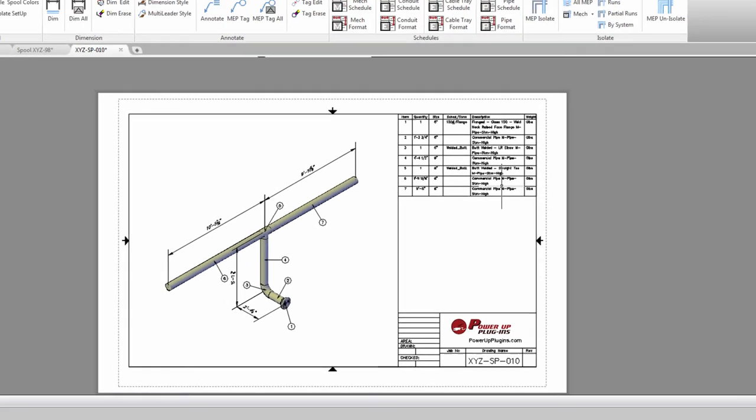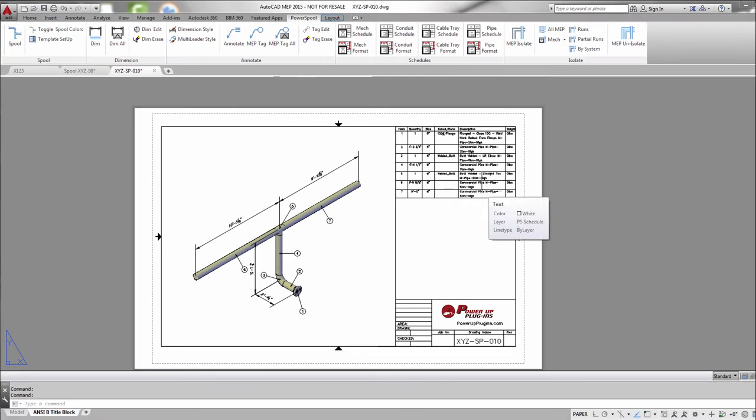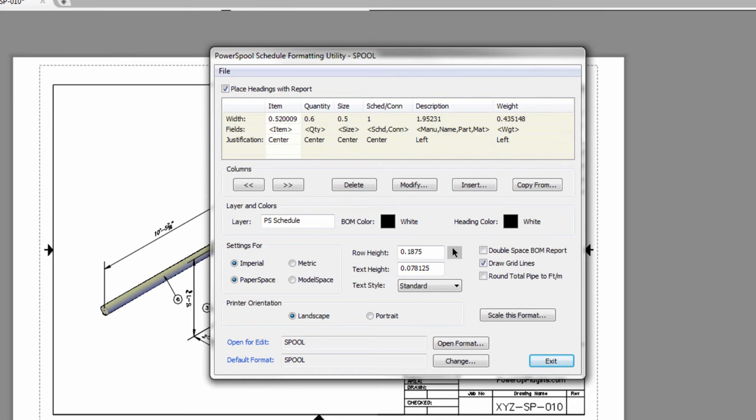I have generated a couple of these spools already, but I want to show you how to manipulate this information in the schedule that's coming into my drawing. Because different disciplines have different information available, you'll see that there's a separate command for mechanical, conduit trays, or in this case pipe. So I'm going to open the pipe formatting utility here, and let's just have a look at it. Okay, I think you'll find this utility fairly straightforward.